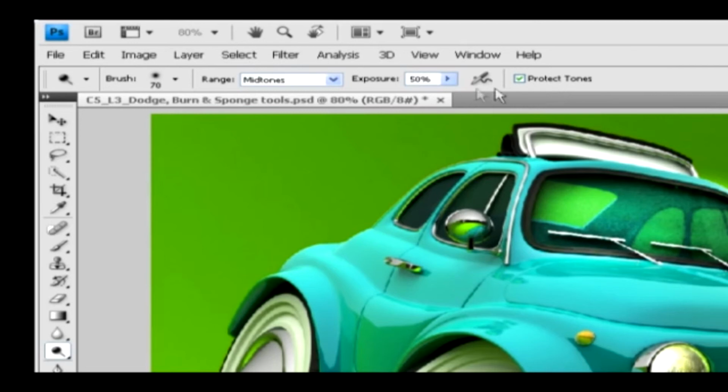Under Range, you can set its option as Shadows, Midtones, and Highlights. Shadows option will change the dark areas in an image. The midtones will change the middle range of the gray portions. And the Highlights option will act in the light areas. Depending on the need of the photography, we could use corresponding settings.